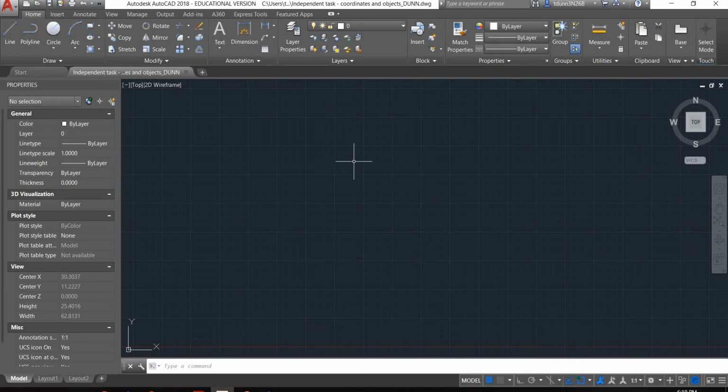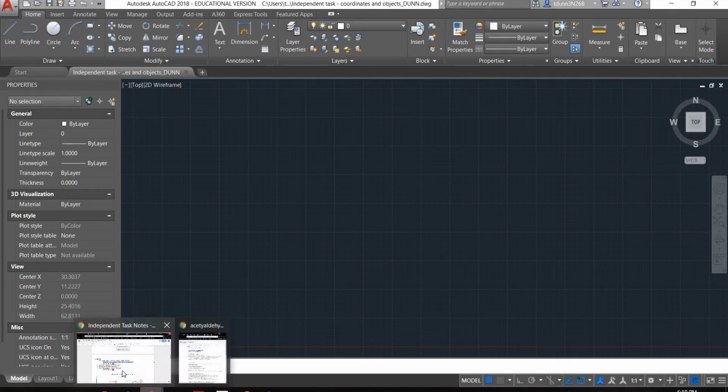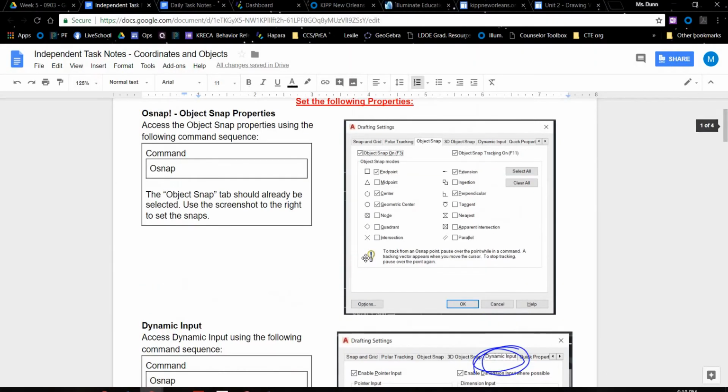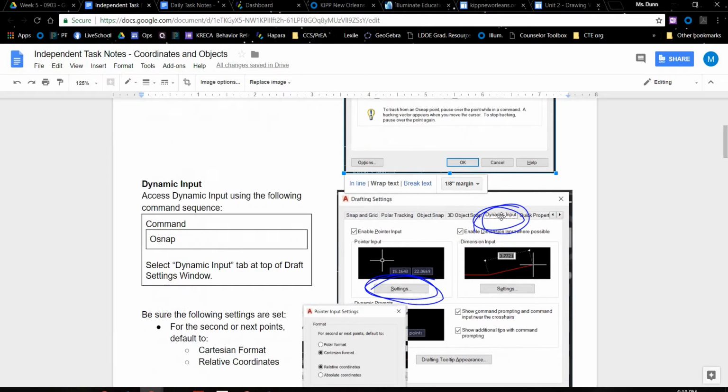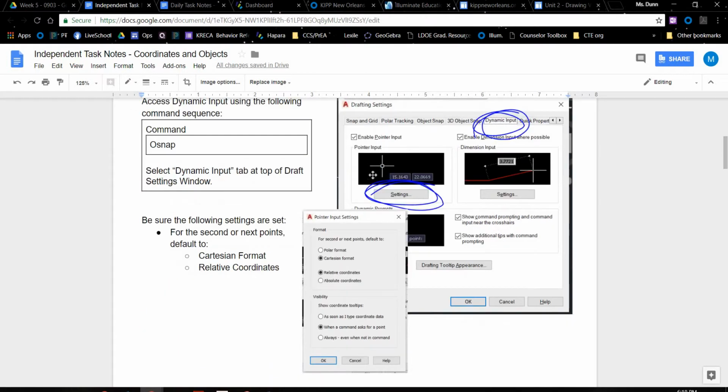All right, let's talk about the settings that we have to put for this. We're going to use our OSNAP command, and then we're going to make sure endpoint, center, geometric center, extension, and perpendicular are checked. Then we're going to go to dynamic input. We're going to make sure under our settings that Cartesian format and relative coordinates are checked.